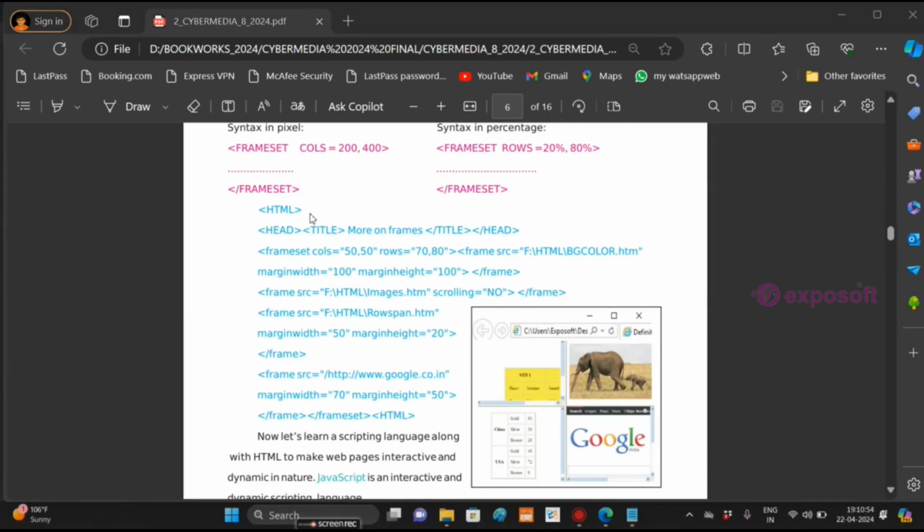Here the HTML tag is open, then open the head tag, title tag, then use the frameset cols. You can give one value here, cols for columns and rows attribute. Then you have to insert the path of an HTML document. Okay, here frame src equal to, here you have to insert the web page address which you have already created.